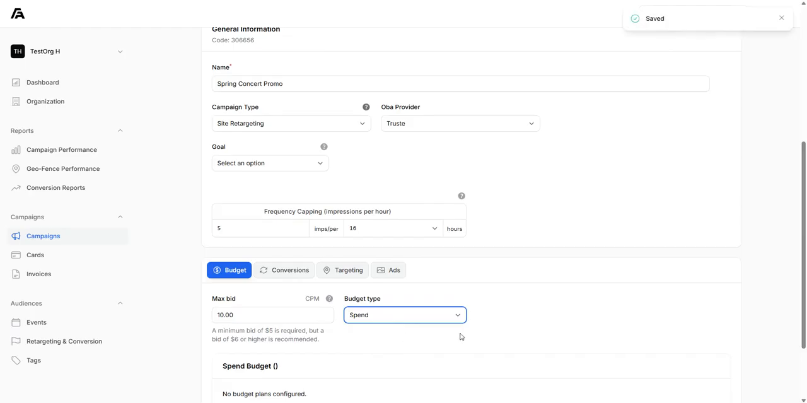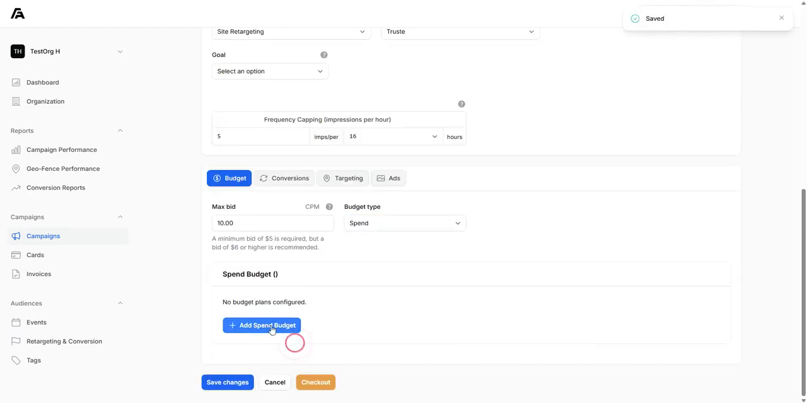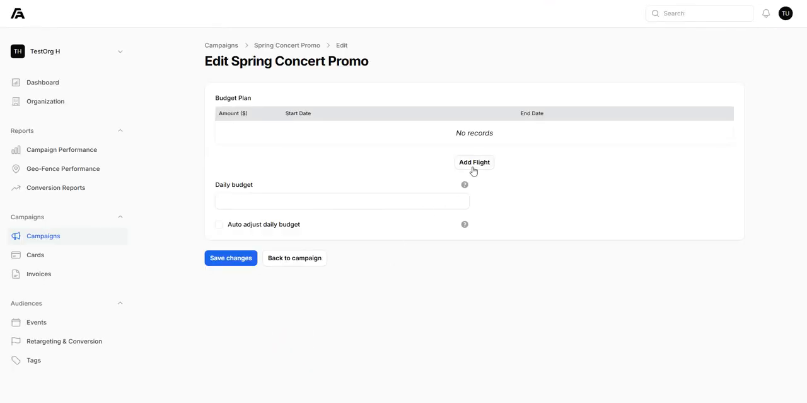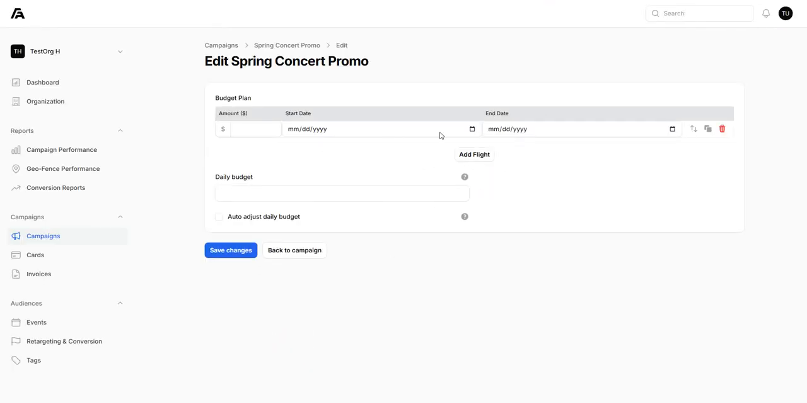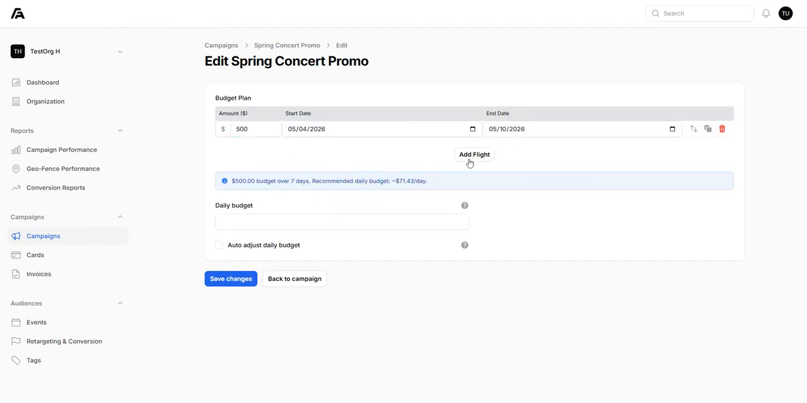I'll pick that. Now I add a budget plan. A plan is just a time window with a start date, end date, and dollar amount. I'll pick next Monday to next Sunday, and I'll set the budget to $500. If your campaign is going to run longer than one period, say a 90-day campaign with separate monthly budgets, you can add more plans with the Add Plan button. Each plan fires its own charge at the start, so you have more control over pacing.